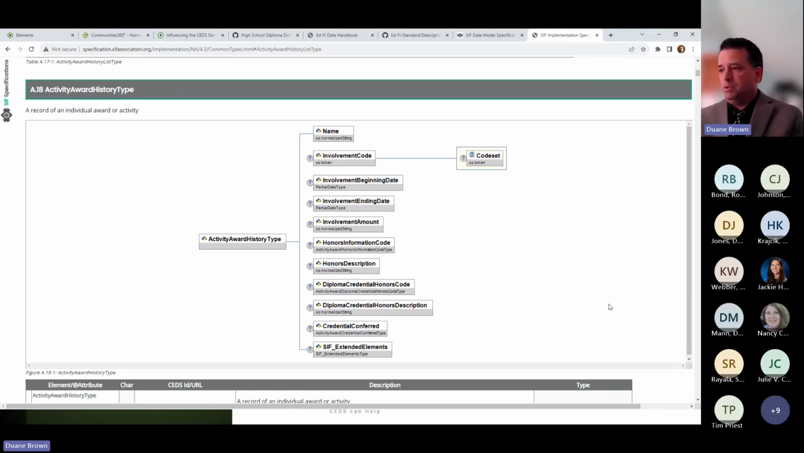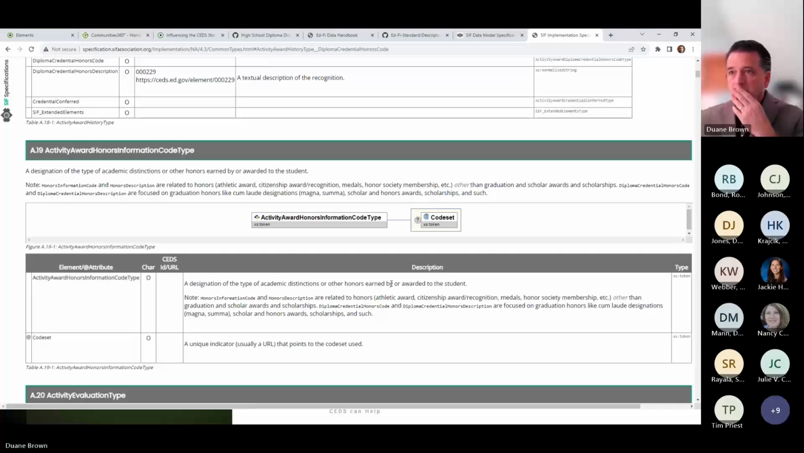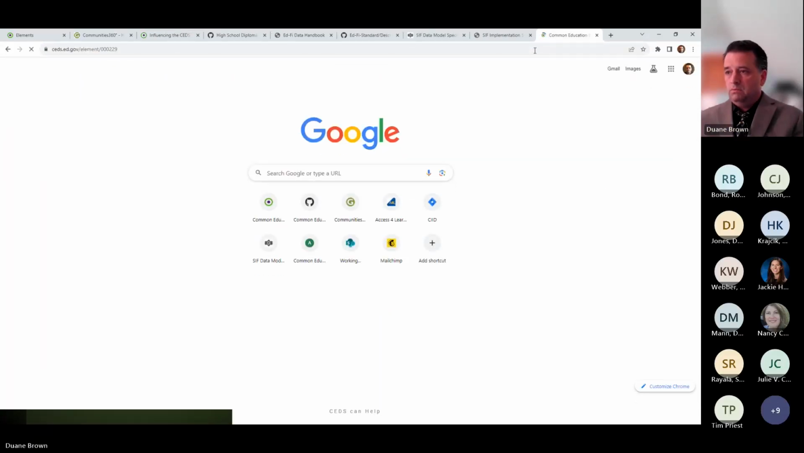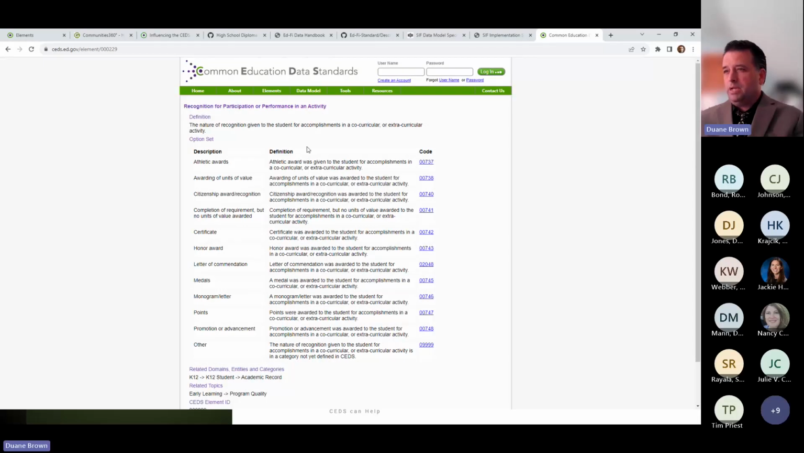We're going to jump down here and see what we can find in here. Okay, we have some things related to diploma. So we have diploma credentials, honors code. We have diploma credential honors description, honors information code. I think I'm going to take a look at this honors code, see what we end up with here. We end up with a CEDS element. It's a normalized string, but actually CIF is pointing you over to a CEDS element. So if we take a look at what this one has, we can actually take that link straight over to CEDS. Okay, that's recognition for participation in performance or activity. That's not quite what we're looking for.